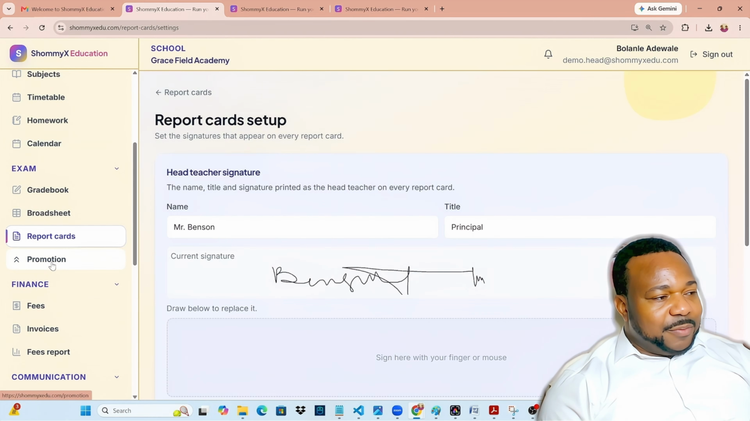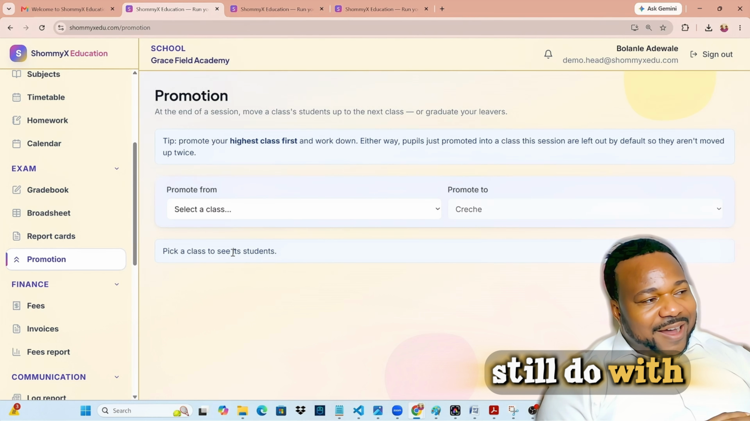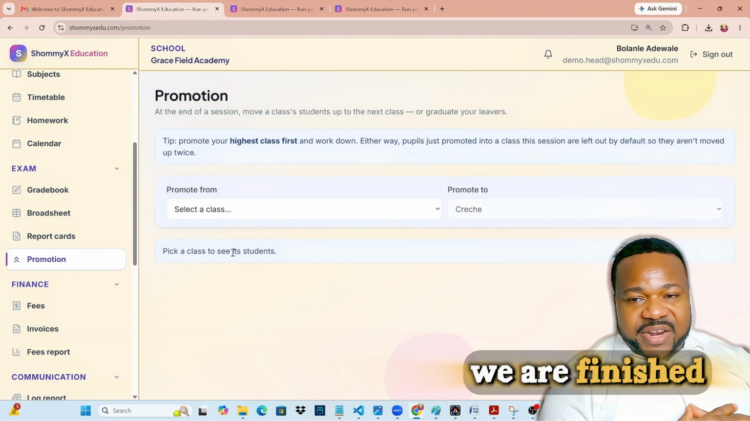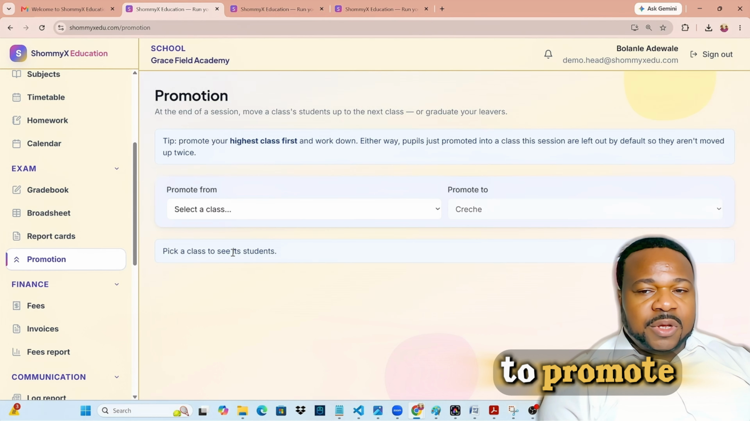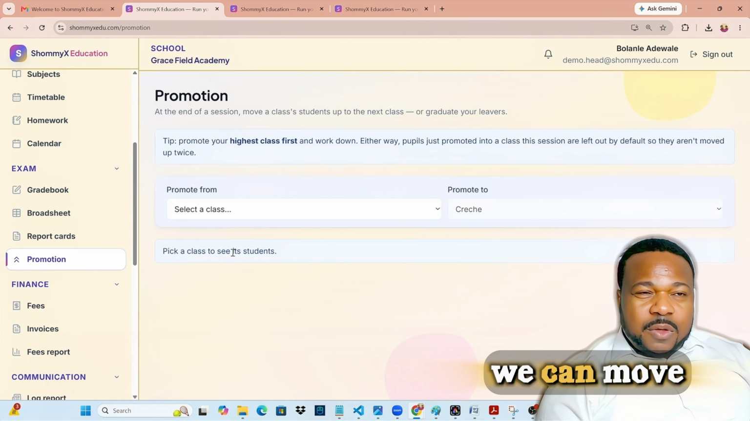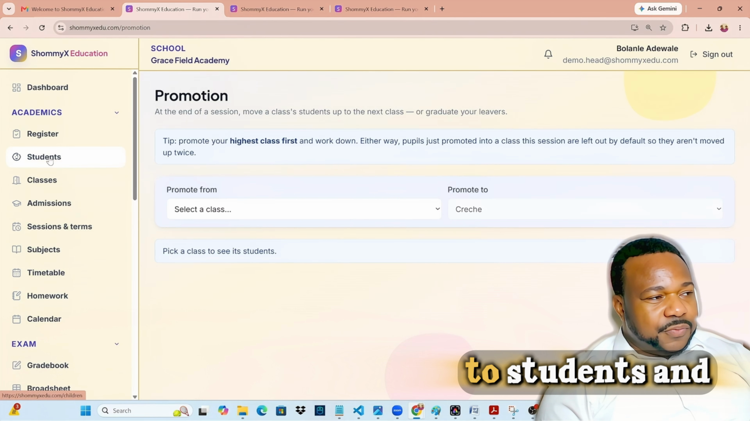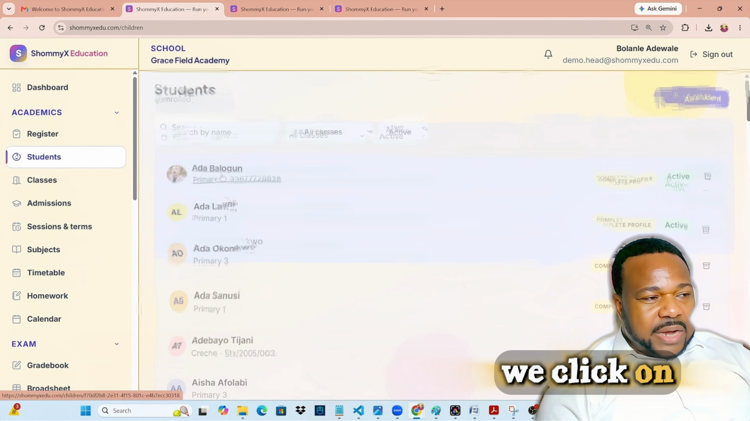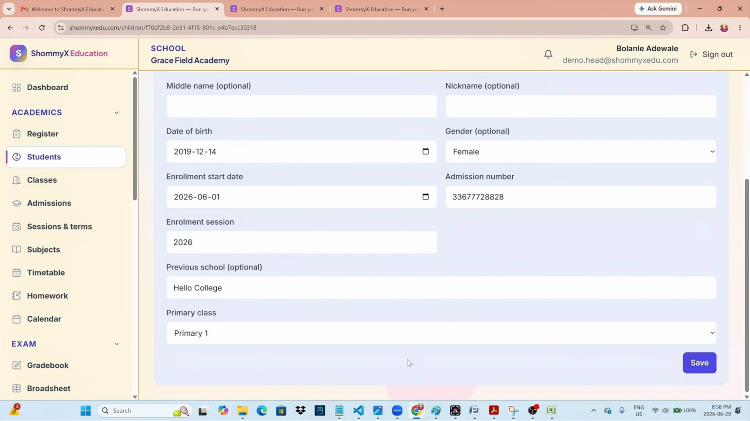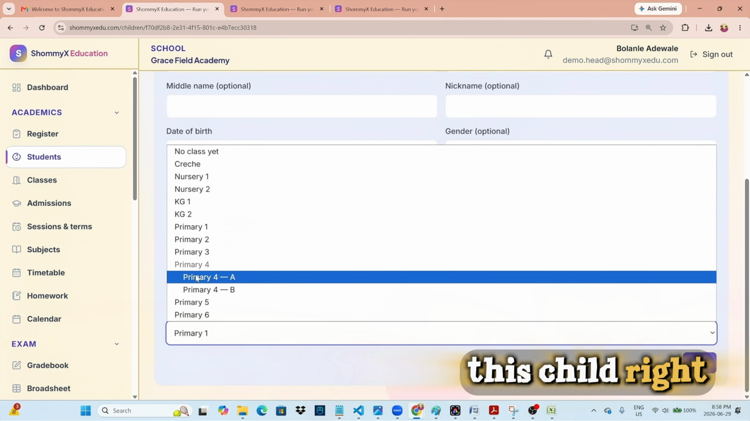So, promotion, because promotion has to still do with examination, right? So let's say students, we have finished the term and then we need to promote our students. Note there is a way we can move students from one class to another, right? If we go to student and we click on any student and we click on edit basics, as you can see, we can change the class of this child right here.